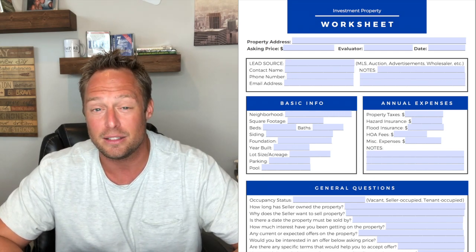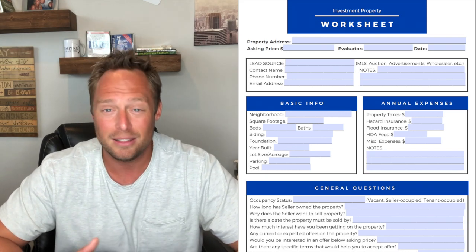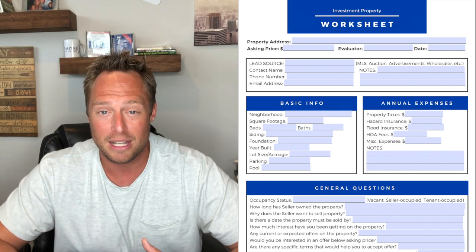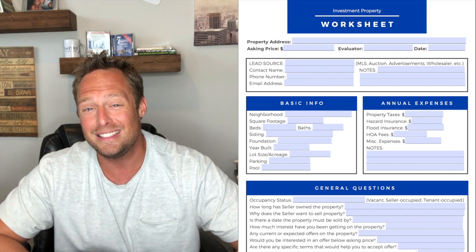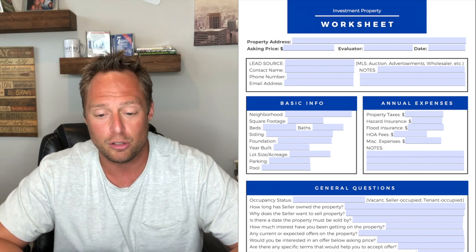Is it vacant? Is it seller occupied, tenant occupied? That's going to let you know what kind of condition that property might be in, but also how easy it is going to be for you to go and take a look at the property, or how easy it is going to be to get contractors in there to get estimates on that particular property.